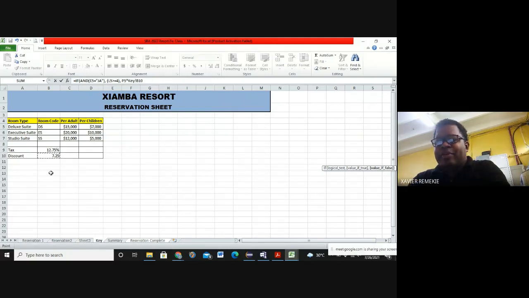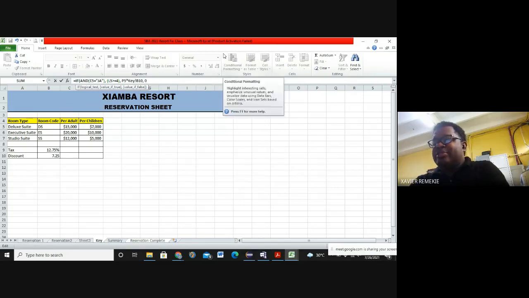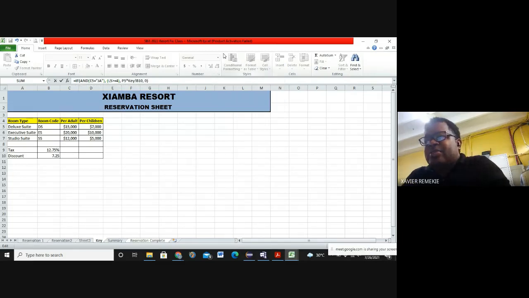All right? Never go over it. Don't worry yourself. So these are the discount: the group cost times the 7.25%. So this is if they get the discount. If they don't get the discount, then they will get 0 for the discount.